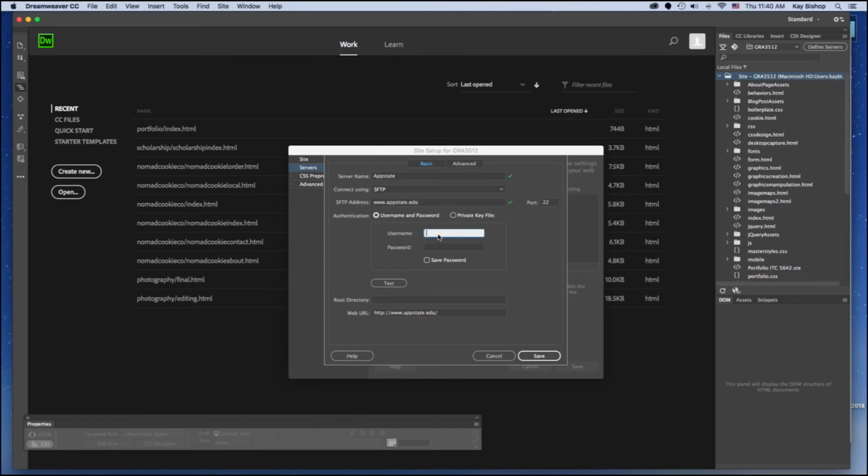Then type in, make sure your username and password is selected, and then type in your username and your password. So if you recently changed your password, you may want to give it some time for this to work. And then click on the test button to make sure that it's connected successfully.